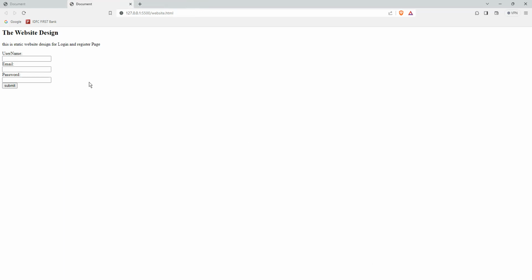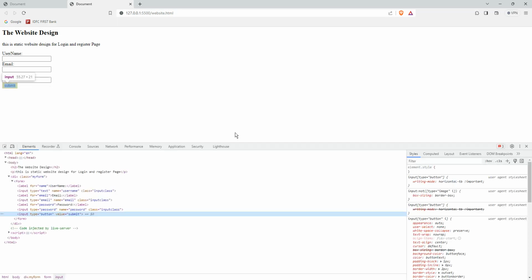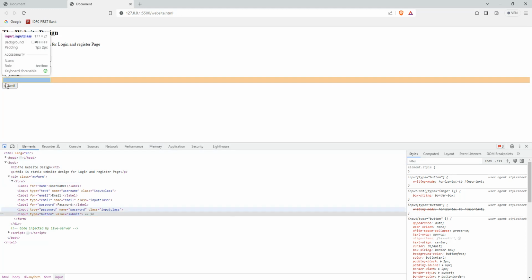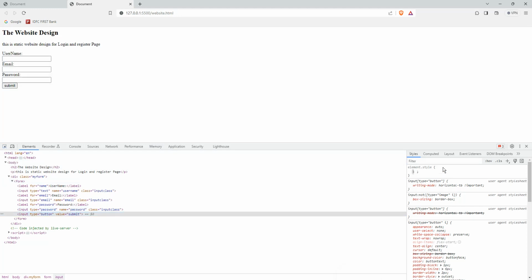So just we have added something for a button. What do we have to do? For the button we have to add a style here. How to write it? Right click, inspect. How to write a style here? You have to just go here, just click on submit. Then you are going to.